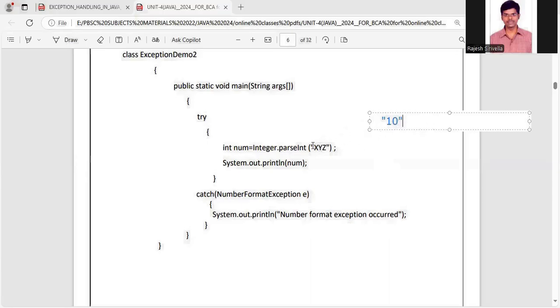now this 10 can be inserted in this integer variable num. This 10 is enclosed in double quotes, so it is a string value. Now Integer.parseInt will convert this string value 10 into an integer and store this integer 10 in the variable num. Now num will contain the value 10. Now the System.out.println print statement will print the value 10.